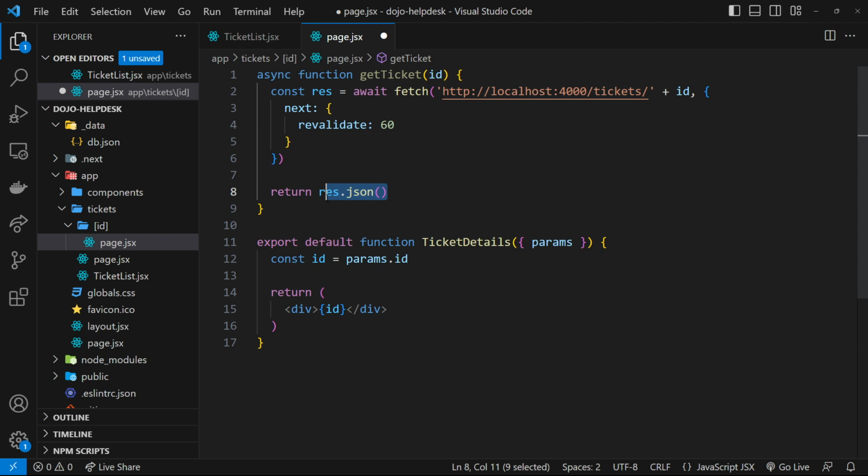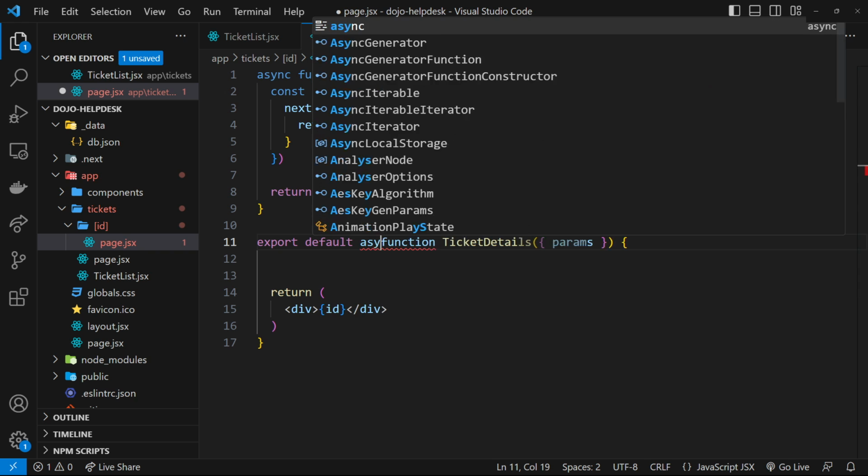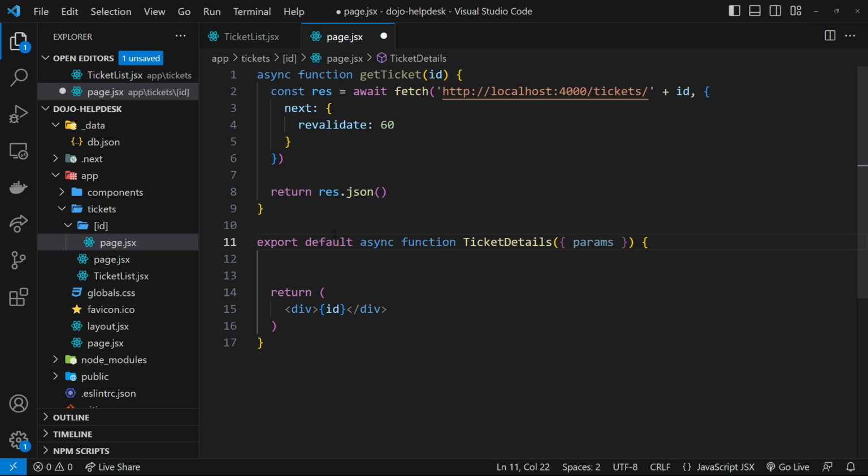Then we return response.json. So that's pretty much all we need to do. Now we can call this function inside this component. So let me get rid of that. And in order to do this, we need to make this an async function. And then down here, we can say const ticket is equal to await get ticket. And then we need to pass in the ID as an argument.